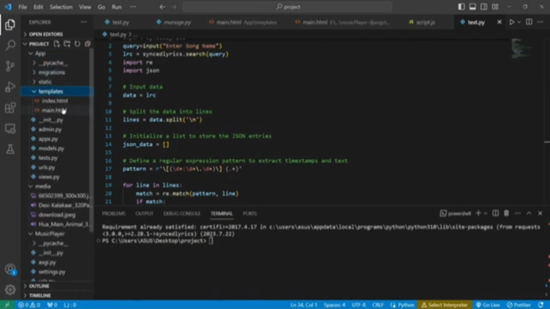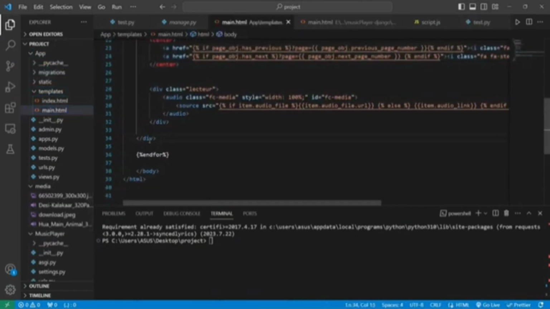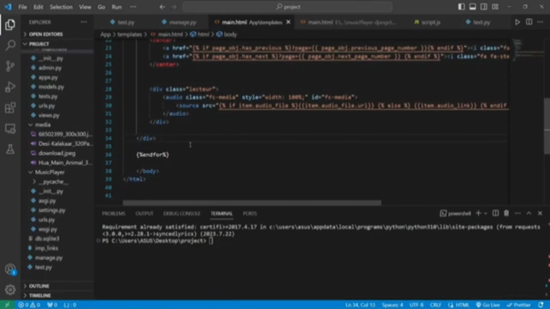So in main.html, let's first create the right section. We have to write the right section before our end for loop. So we are going to give a div with, let's just say, class right section, and over here we are going to give another div with class lyrics container. Let's just say container, and in this container we are providing the lyrics.